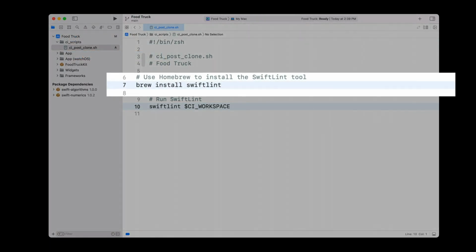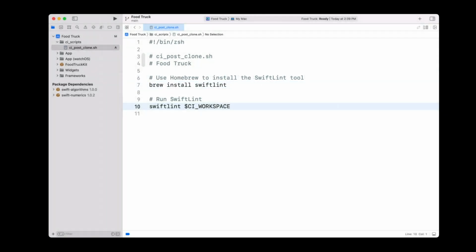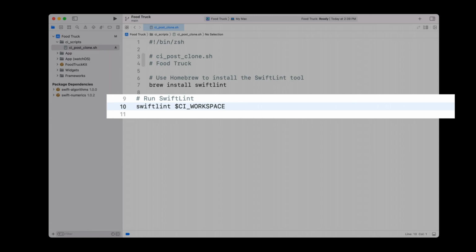The Xcode Cloud build environment includes Homebrew, and that's what we're using here to install SwiftLint. On this line, we are executing SwiftLint. One thing to remember is that the script executes within the CI scripts directory, so we have to tell SwiftLint to run within the CI workspace environment variable, which points to our repository.